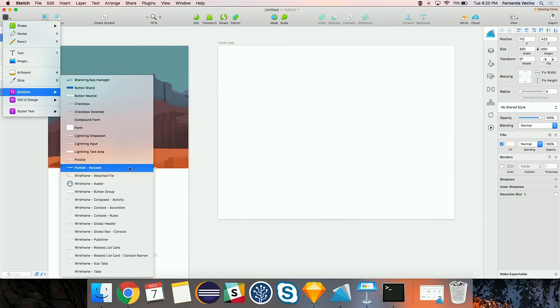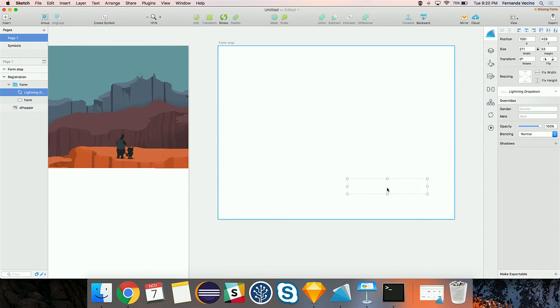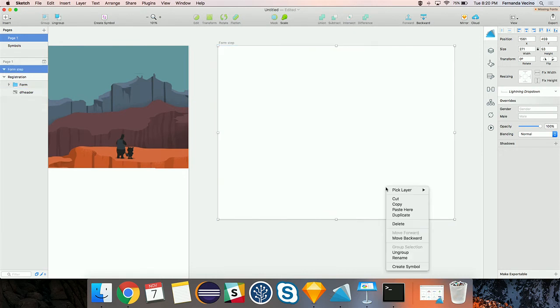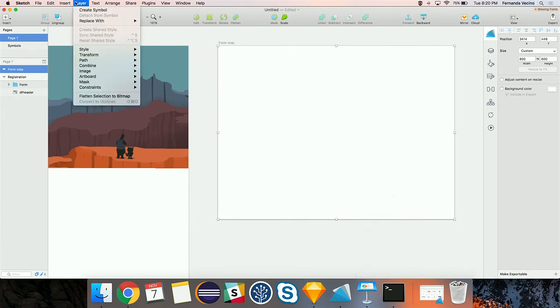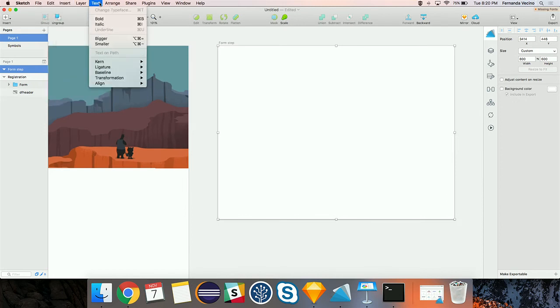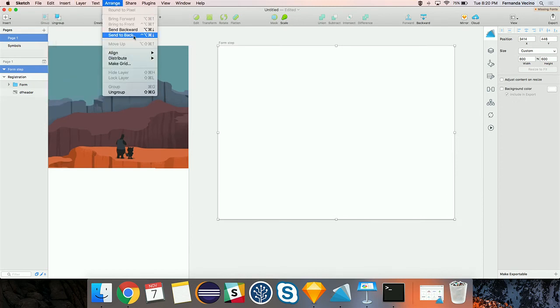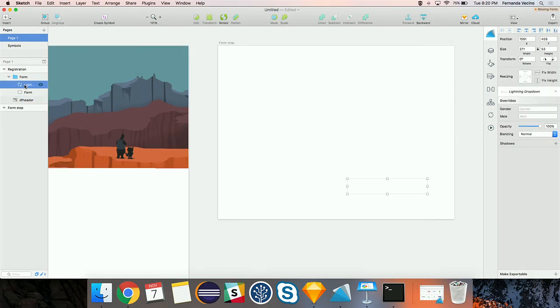Insert, symbols, lining dropdown. So for some reason it's... Oh. Okay, where's our... You go 3 minutes. Yeah, thank you. Thank you, you're so kind.